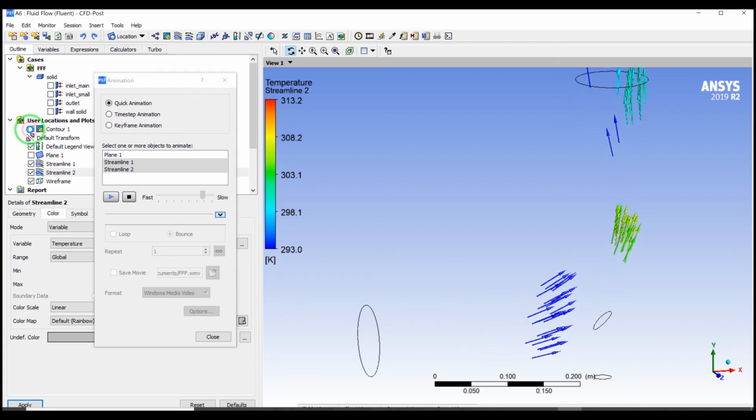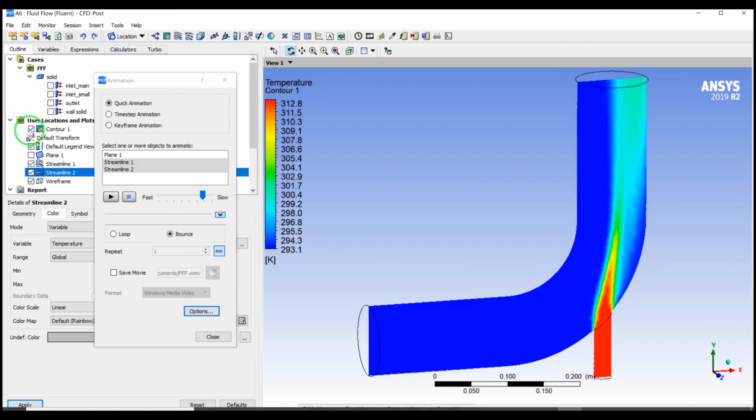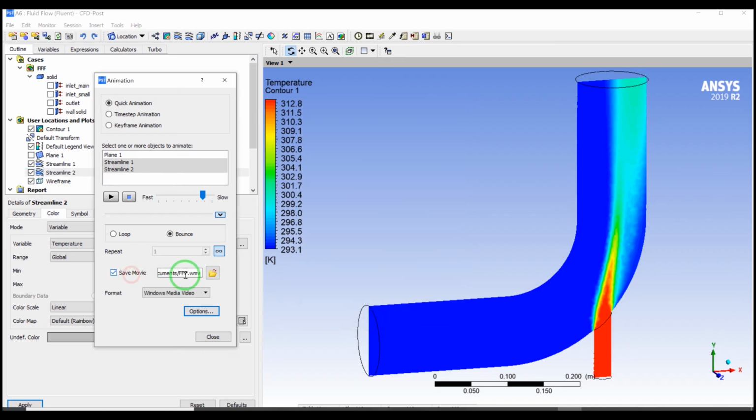So you can get many different cool animations. You can also stop this, turn the contour on, and play the animations while the contour is on. You can also go to options and change the size, and you can save a movie from your animations and those kinds of post-processing.